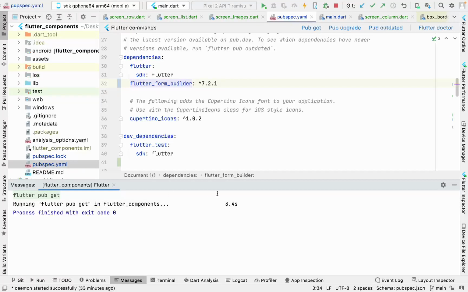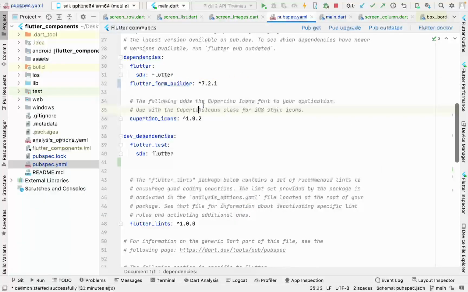So you see, it took 3 seconds to install, and it has been installed in our project successfully. That is great. It means that we now have this form builder in our project. So that's how you can install any kind of package into your project. Now let us go ahead and see how we can do an example of collecting data from form using these packages. So to do that, we're going to come to our project here.